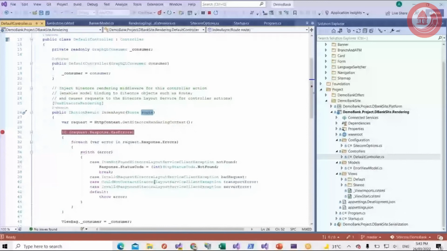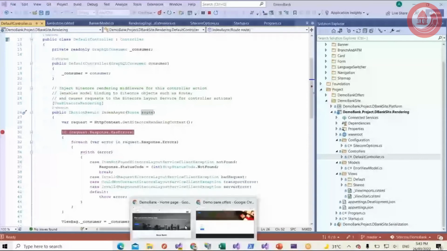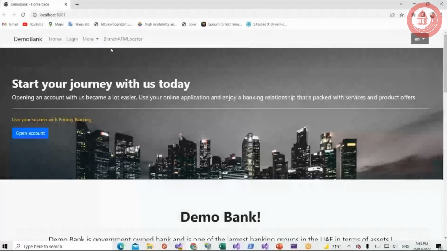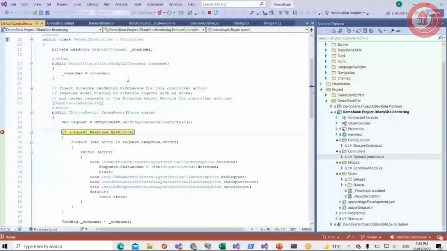Good. Now I'm in the home page. I'm going to a different page, called Branch and ATM Locator. This page is useful for the user to come and see their branches and ATM locations. Now you see here, for the Branch and ATM Locator page, it is hitting here. If I'm expanding the route of it.